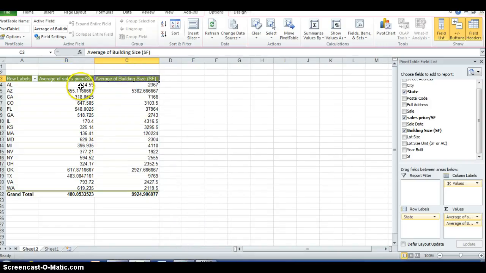Now this is providing me with the average sales price per square foot of each state. So the average sales price per square foot in Alabama is $514 for every 2,367 square feet of land, which is the average of this as well. So in the grand scheme, what this is saying is that nationwide, for every $480 spent, you can receive 9,924 square feet of land. Now, granted, there are a few outliers within these two data sets.